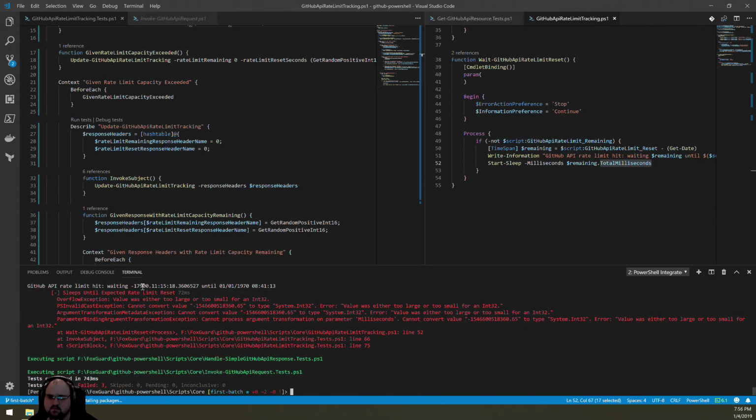Waiting negative something. That doesn't look right. Oh gosh, it's like days, hours, minutes, seconds. It's a negative number of hours. Right, because it's saying the reset is at epoch from 1970.